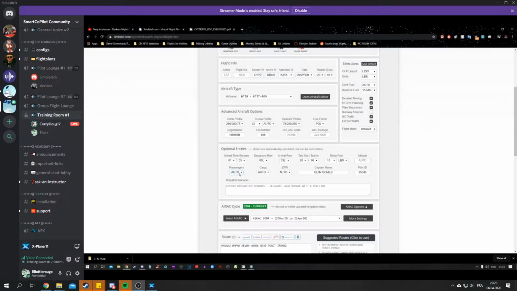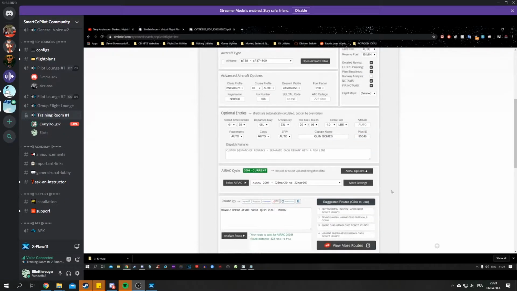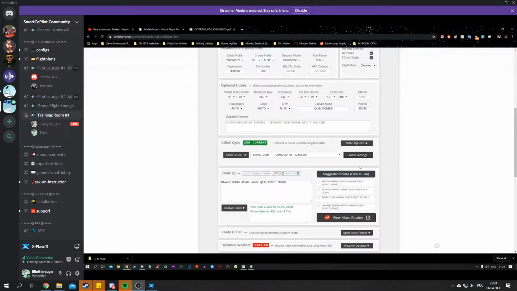Passengers, I always put as auto. However, you can take as many as you wish, it depends on you. Cargo as well, you can take up to the cargo that you wish. However, I leave it on auto, and the zero fuel weight I also leave on auto. Captain is going to give you your name and a pilot ID. Don't worry about that, it's completely useless.